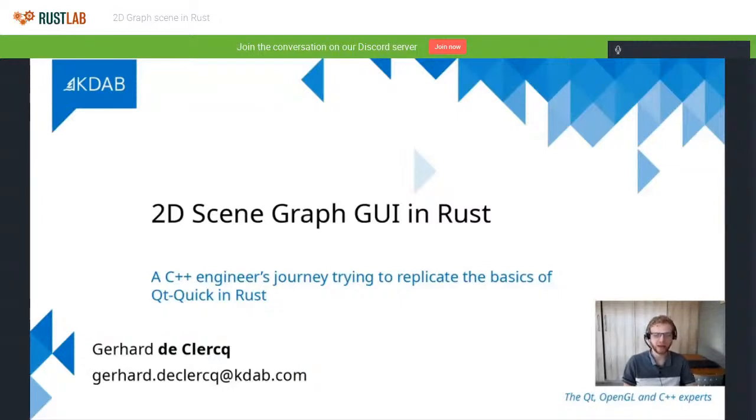I have been doing semi-professional software development in my free time for many years now. And particularly, I've played a lot with C++, Qt, and a bit with 3D technologies, which is why I've ended up at KDAB, who, as you can see in the bottom right corner, are the Qt, OpenGL, and C++ experts. Although we do try to be experts in more than that, in software engineering in general, which is kind of why we're at a Rust talk.